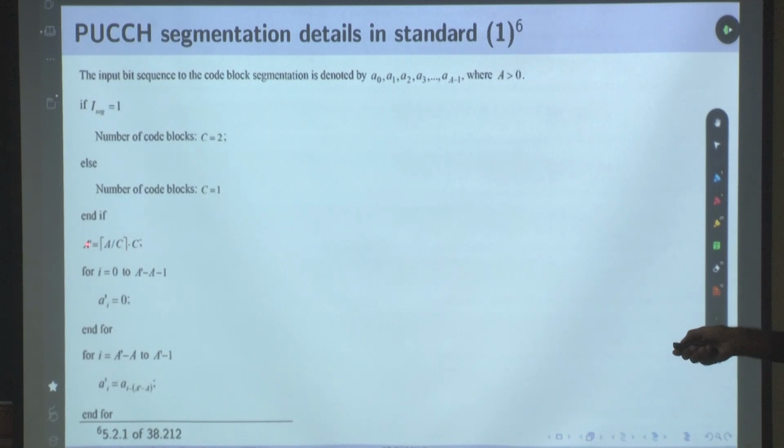If this condition is true, then A dash will be equal to A plus 1. So where will this i run from? What is A dash? It is A plus 1. Both of them get cancelled, so i will be only 0. So in A dash i, this first bit will be 0. In the output, we are appending one extra 0 bit when this condition is true. You have to understand why this is happening, and that's what I told you. This is appending that extra 0 bit in the beginning.